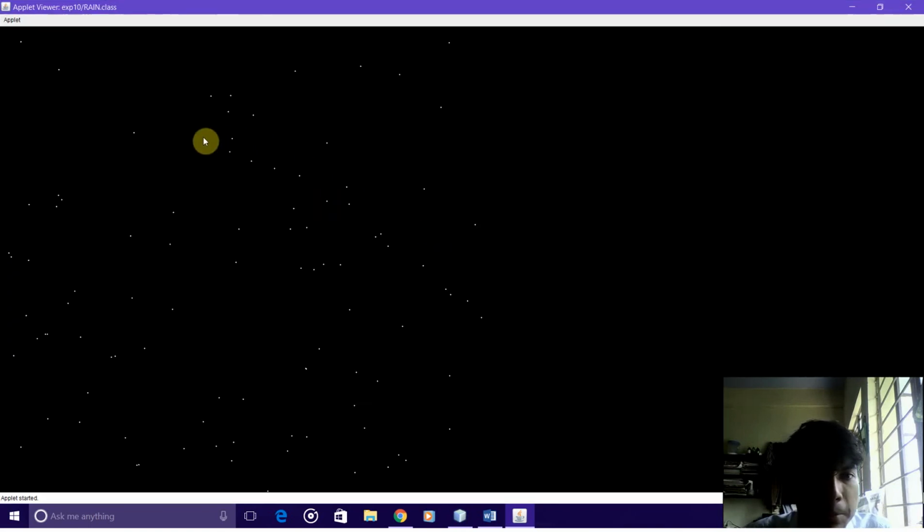So as you can see, here we have a starry sky, and here a twinkling effect can be seen. The size of the stars is first increasing, then decreasing, creating a twinkling starry sky animation. So as you can see, we have successfully implemented our program.